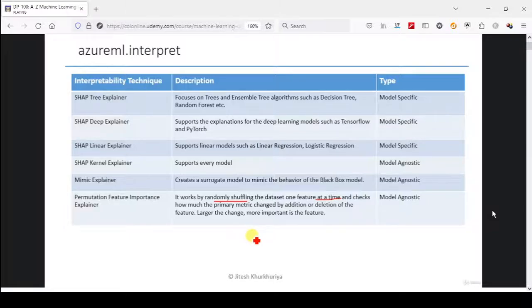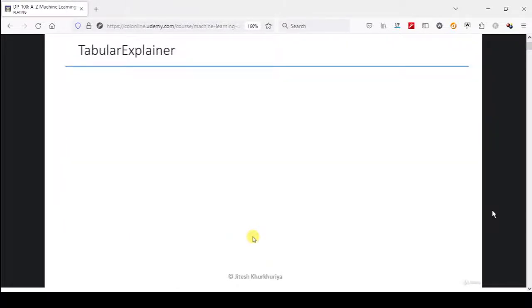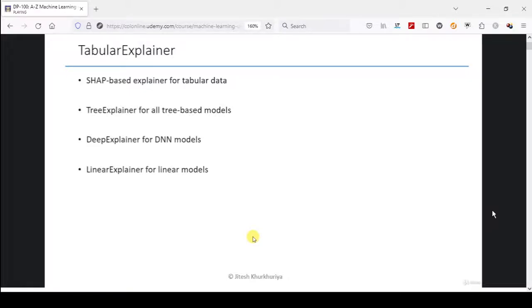All right. And then, apart from these 6 explainers, Azure ML also makes use of the tabular explainer for the tabular data. It is also a SHAP-based explainer, and depending upon the type of model, it makes use of either a tree explainer for tree-based models, or a deep explainer for deep learning, linear explainer for linear models, and finally the kernel explainer for all the other models. Great. And I hope that gives you enough understanding of different techniques and where it is used.